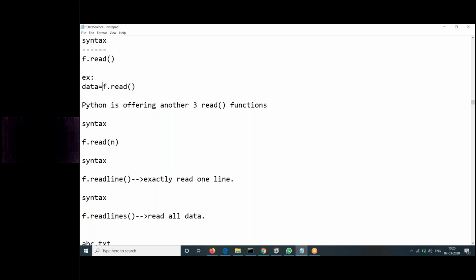Suppose I say f.read, what does this do? This will read the entire data of the file and return it in the form of a string. This will read and return the entire data in a file in the form of a string. We will see that with an example. We will prove every form.